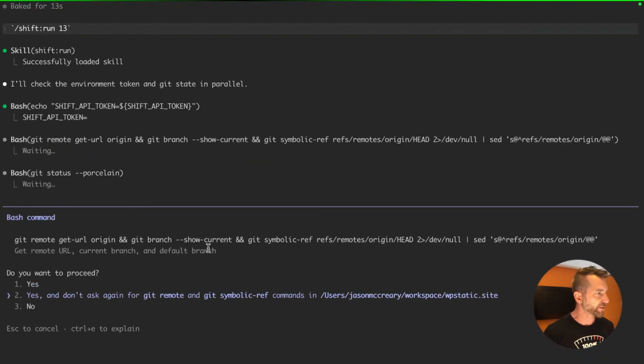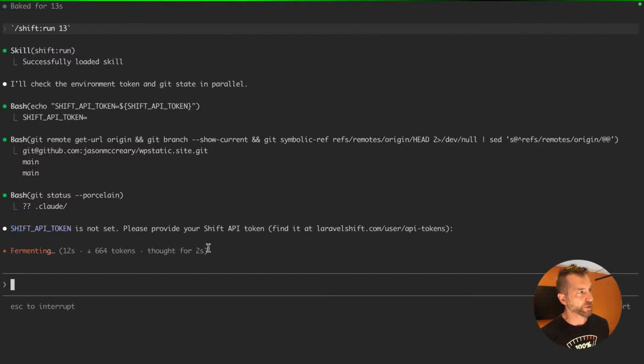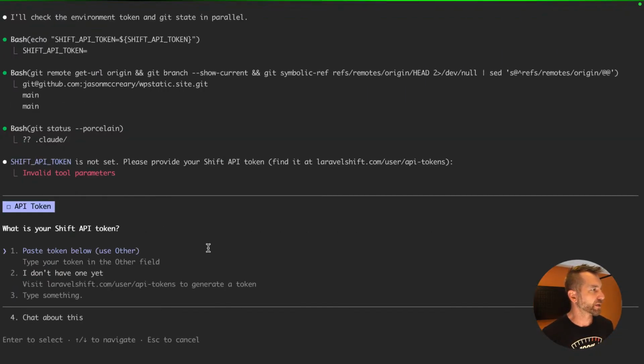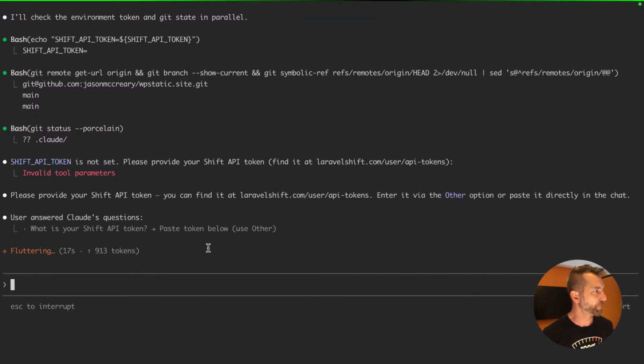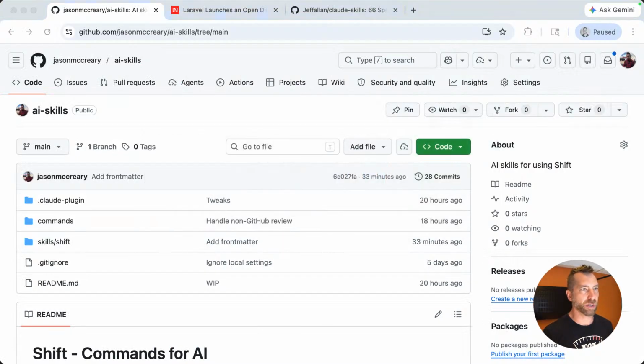I think we have that set. If I don't have it set, I can go full screen me and drop my token in. It's not set. Okay, let's do that. Paste the token in below. Okay, let me go full screen me and let's get my token. I guess I could rotate it after the stream, but whatever.